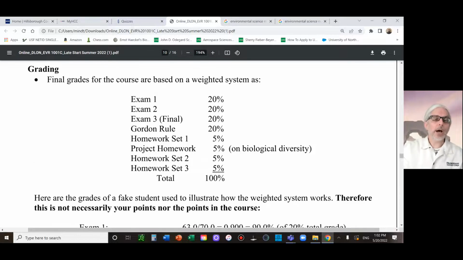Okay, grading. I use a weighted system. You can see your points here. Exam 1 is worth 20%, exam 2 20%, exam 3 20%. Gordon Rule is 20%. That is a huge gift to you. I made your Gordon Rule worth a lot so that this paper you write means something to you. The state is making us do it. You might as well get good points for it. As long as you do those few things I have in the syllabus, you're going to get all the points. This should be easy to get done. And then look at your homework.